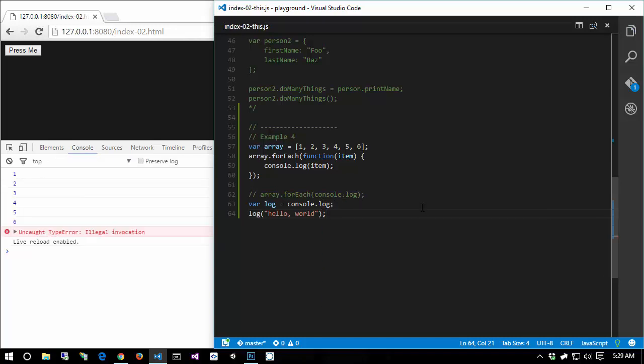Well, I can't do this because what we're doing here is taking the console log function out of the console, and then invoking it directly in the global context, which is exactly what's going to happen in array.forEach console log. When we pass in the function console log, it loses its context. Because when we invoke console log, we need it to be in the context of the console object, because the internals of the console log function, which are internal to Chrome or whatever browser you're using, expect it to be invoked within the context of the console.